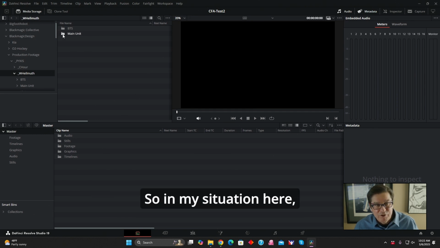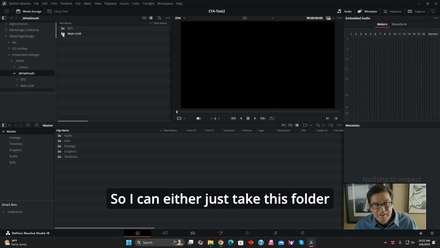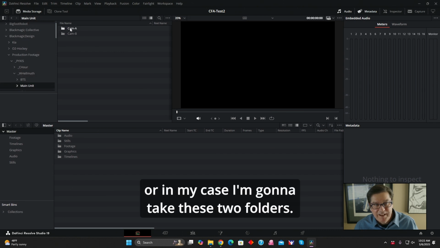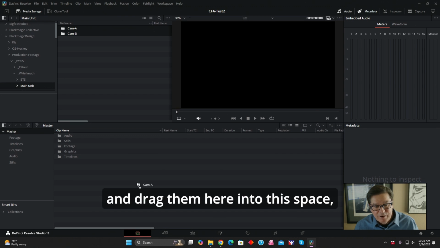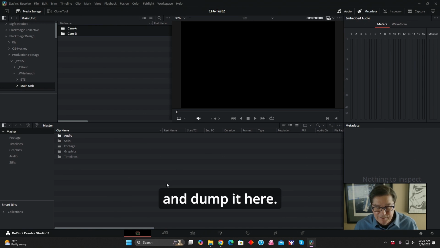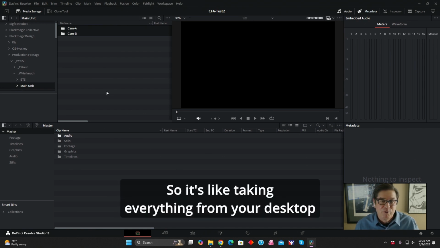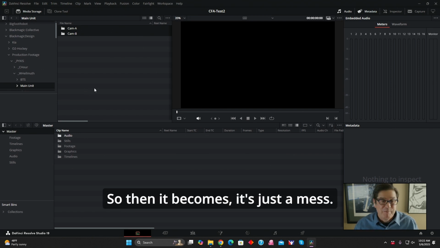So in my situation here, I just want everything from the main unit. I can either just take this folder, or in my case, I'm going to take these 2 folders. Now, if I were to take these and drag them here into this space, it's going to take everything inside the folders and dump it here. So it's like taking everything from a folder and dumping it on your desktop. So then it becomes just a mess.